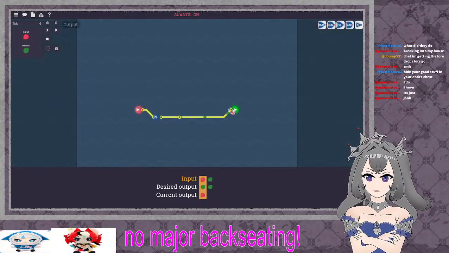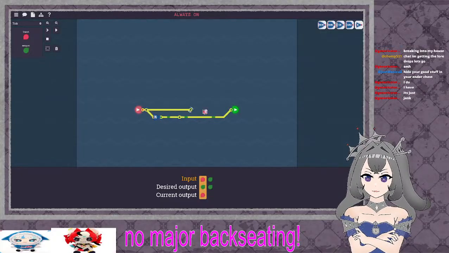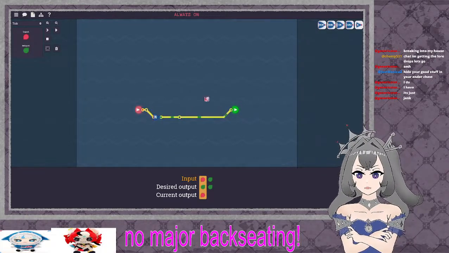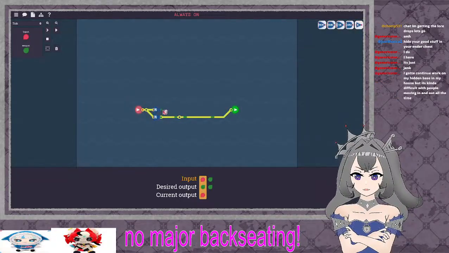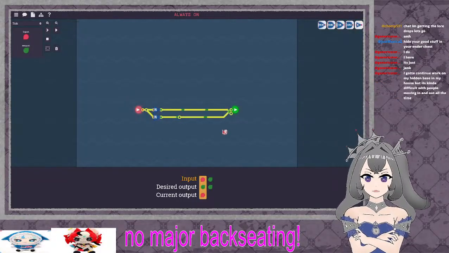Oh. The output of a component leads back to its own input. Okay. What? If I do that, okay.